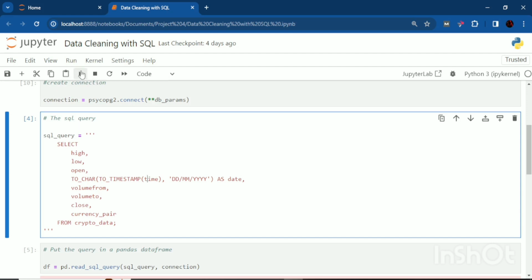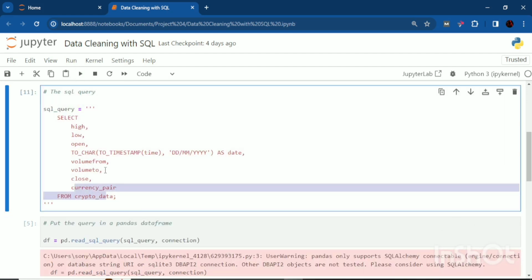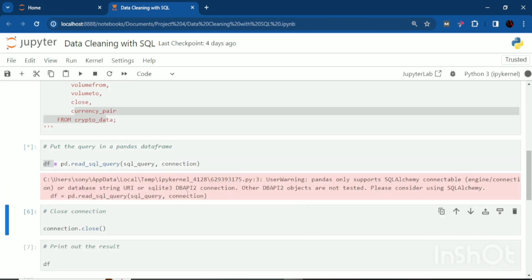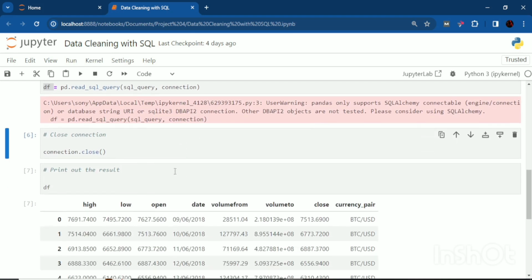So let me run this query from the table. You see crypto data. Let me put the query in a pandas data frame. This is what I did here: I'm using read SQL and added the connection, everything, and I saved it in the DF. This is just a warning, I think. It will not affect our results. So we have to close the connection now.